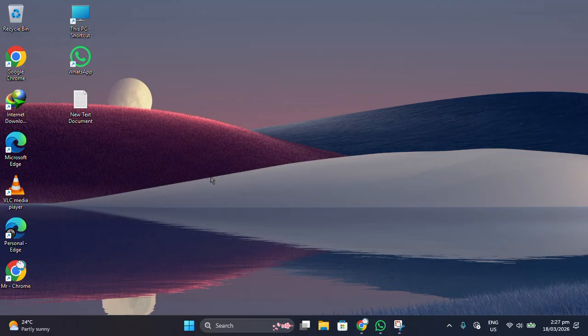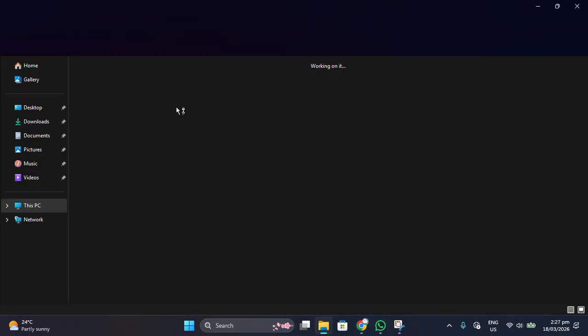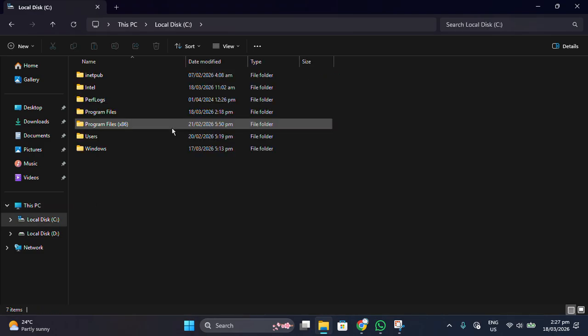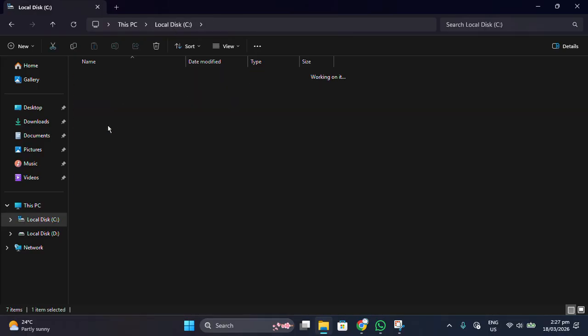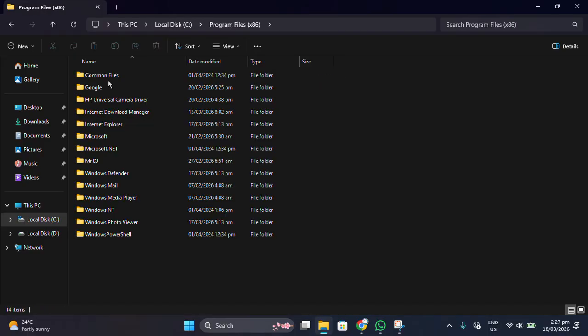The very first way is that you just have to uninstall that app. After uninstallation, you can reinstall it on your second drive. Or the second way is you just have to go to This PC, go to your C drive, go to Program Files. Here you might find that app, or if you can't find it here, you can also go to Program Files x86, and here you might find that app.